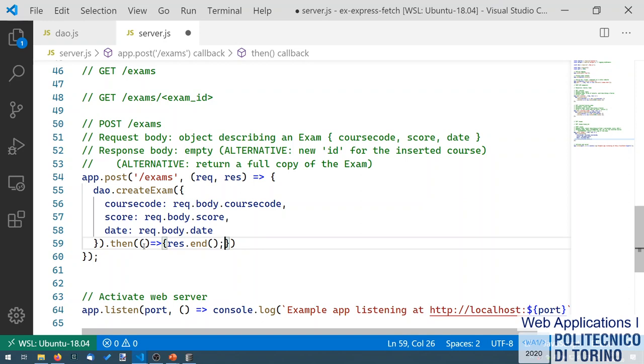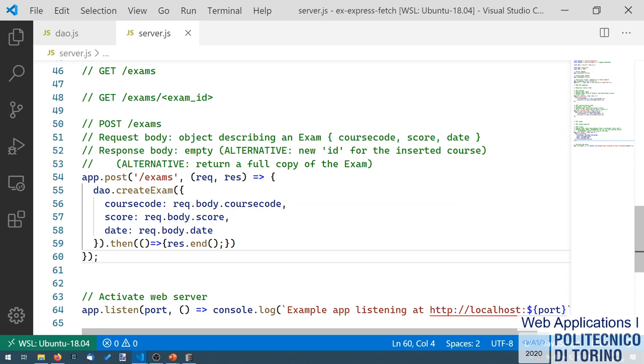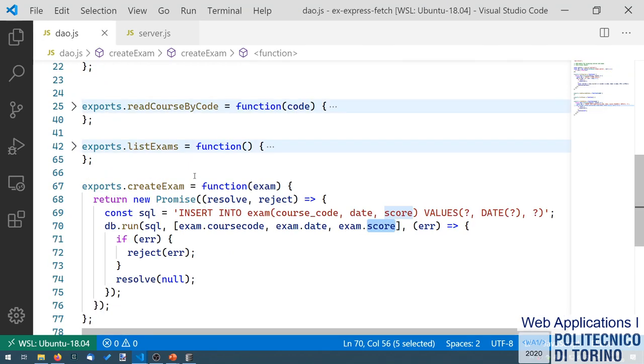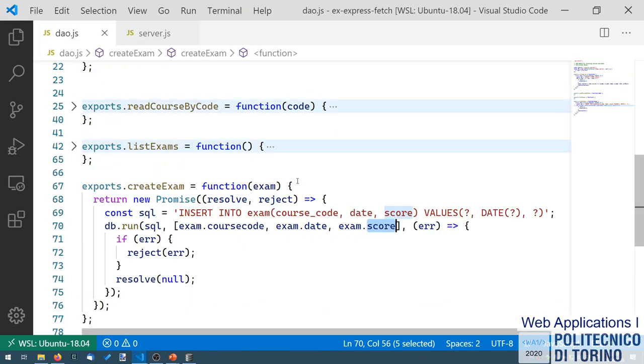Does it work? We can try it. And okay, I'm a bit worried about calling this createExam that will write something to the database without first validating the data. No? We'll see that in a moment.